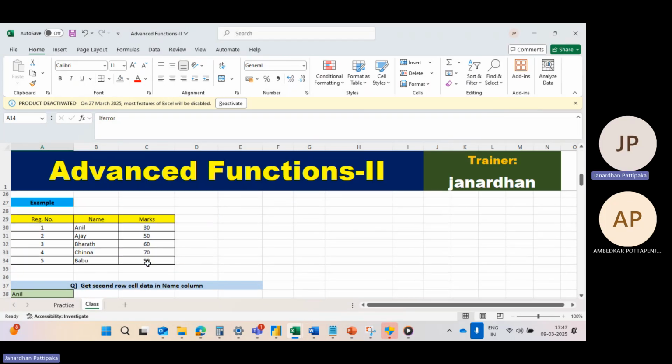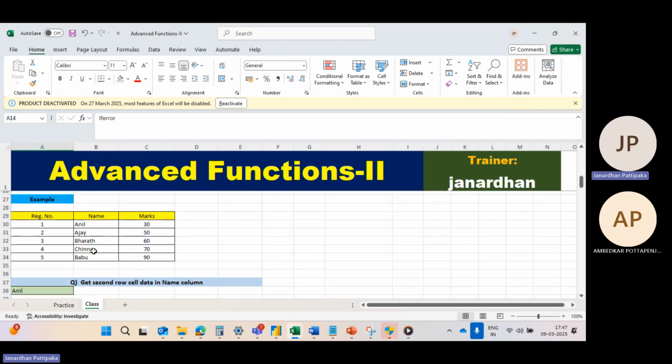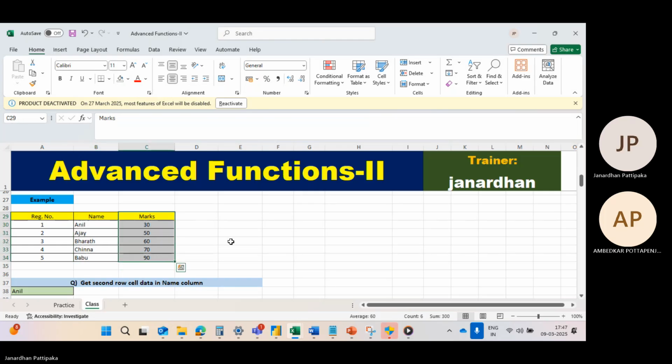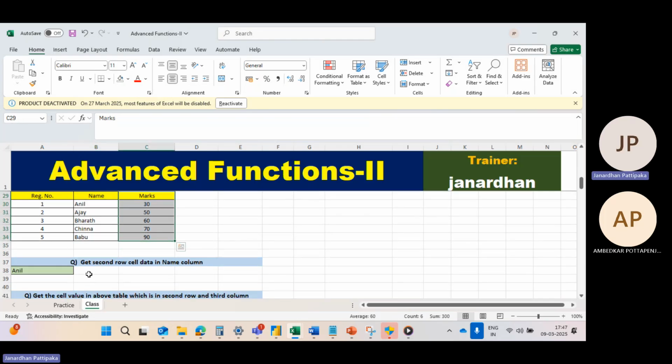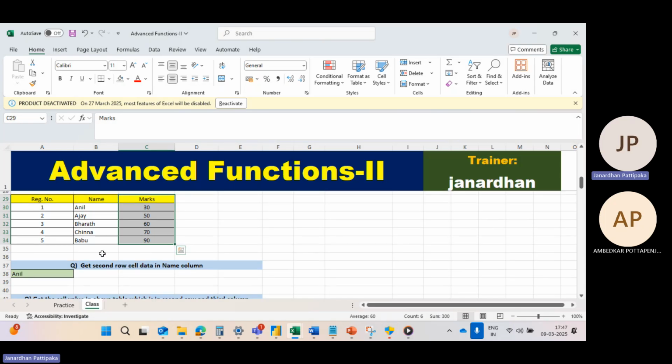Index. In the index function, I have one example: register number, name, and marks. So these are the 3 columns we got. We have the register number over here, the name column, and the marks column. Now my requirement is to get the second row cell data in the name column. That is my requirement. Second row.